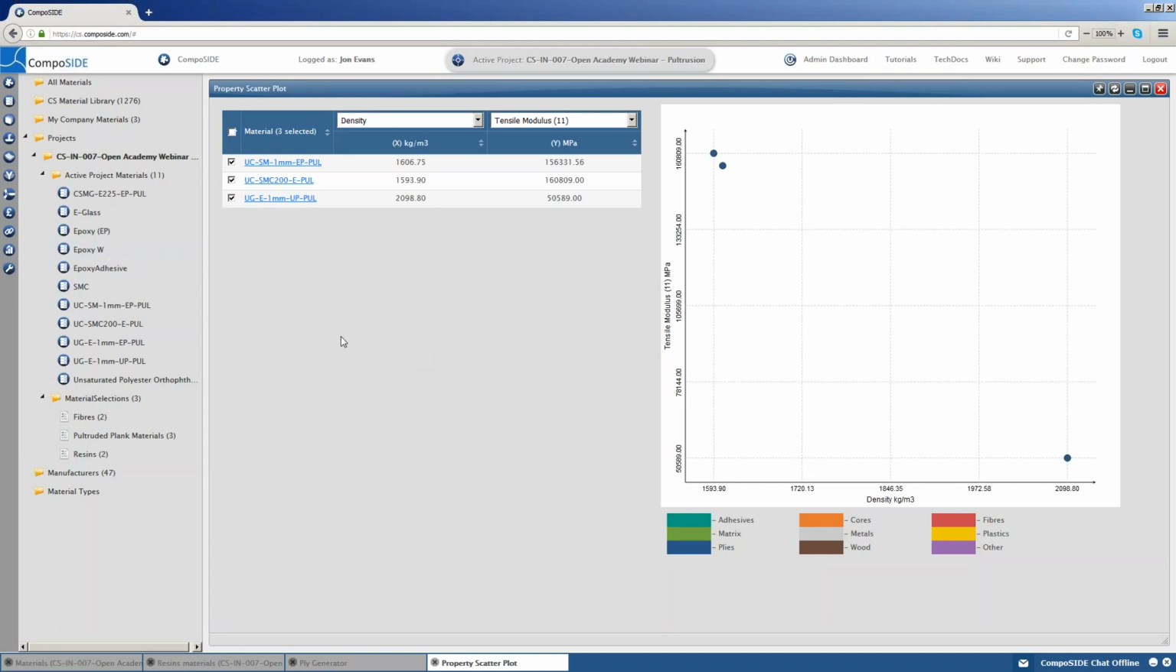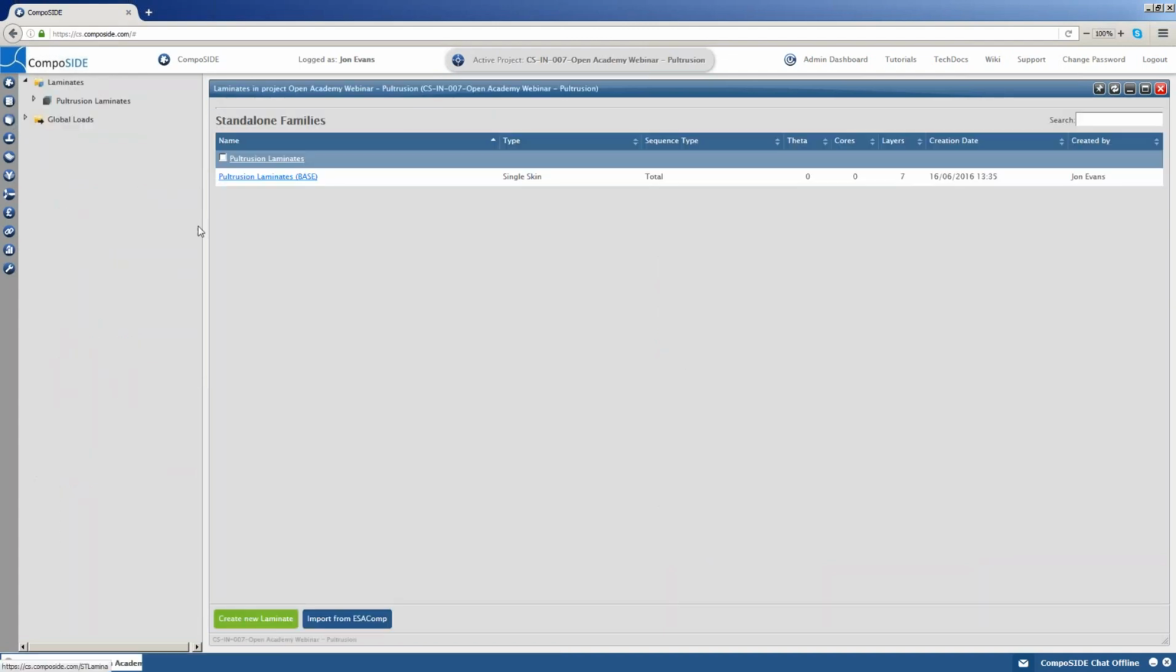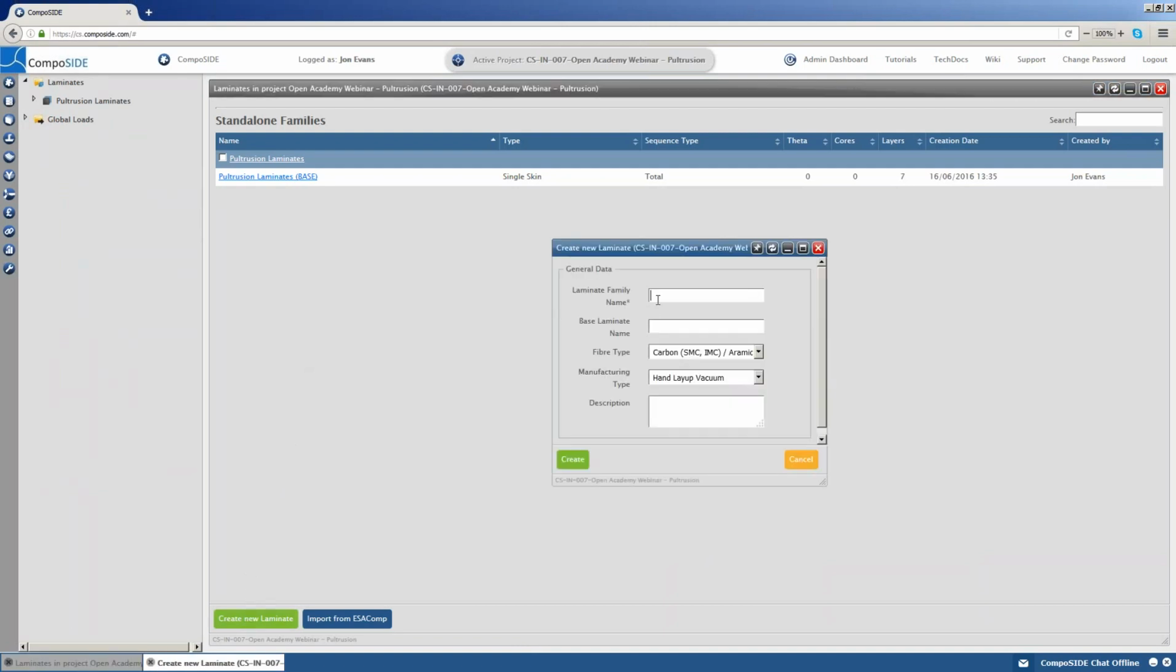So once we've selected our materials, we need to create a laminate. So for this, we need to jump into Lamina space. So you can access the modules from the left of the screen. So this is Lamina space. You can see I have one laminate in here, but we'll create a new laminate as we go. So let's call this Pultrusion 2. Now we can create the base laminate name, a fiber type, and manufacturing type.